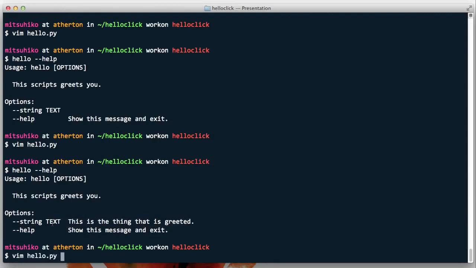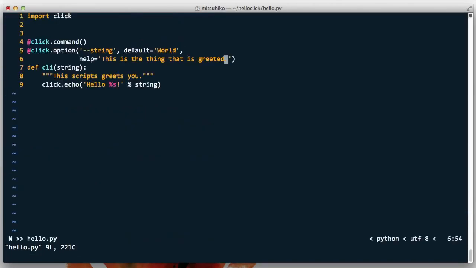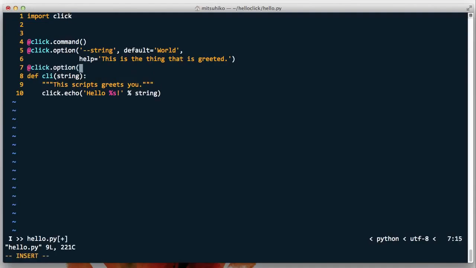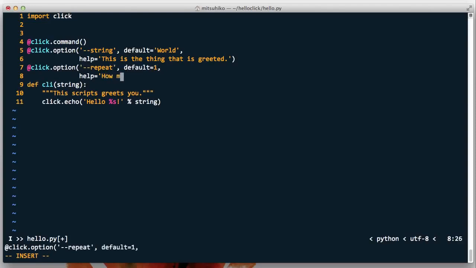What you can also see is that the parameter type is defined as text. So this makes a lot of sense because in this case we have a string. But let's add another one, which is going to be how often it's going to be repeated. So we're going to call this repeat and say the default is 1. Help is how many times you should be greeted. And this is obviously passed as repeat. And this is going to be an integer now.